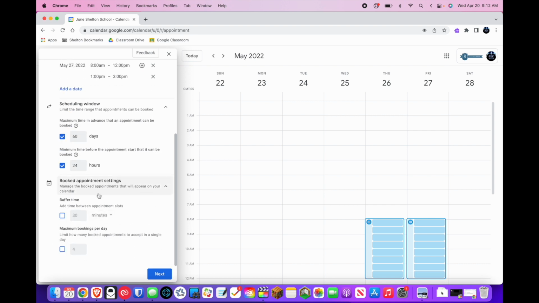And last on this page, we can set buffer times. So I want to give myself a little bit of time between appointments, just in case one happens to run over. You can also set the maximum bookings per day. If you choose this option, by default, only 4 people can book an appointment on any given day. You can increase that or decrease that as you wish, or deselect it altogether. Because I only have 2 days, I'm not going to choose maximum bookings per day. We'll click Next.